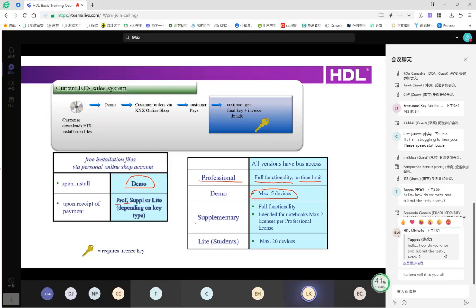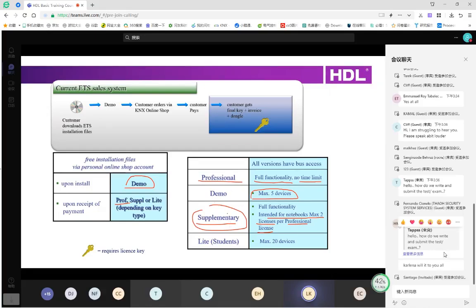For the Supplementary, it's intended for notebook management, with a license from the first Professional license. For example, I buy one Professional license. After that, I can buy another 2 Supplementary licenses. With all these 3 licenses, we can have the full functionality, with no limitation on the number of devices and no time limitation. And for the Lite version, we can only configure 20 devices.